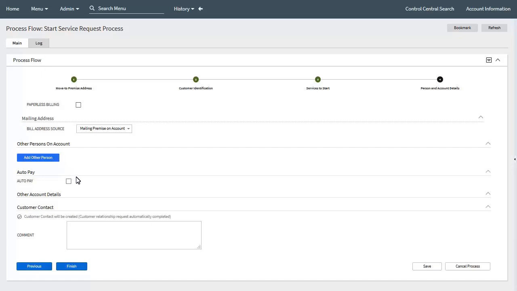The third section on the person and account details panel is related to autopay. Here, the call center agent captures whether the customer wishes to pay their bills by automatic payment and then captures the required details.